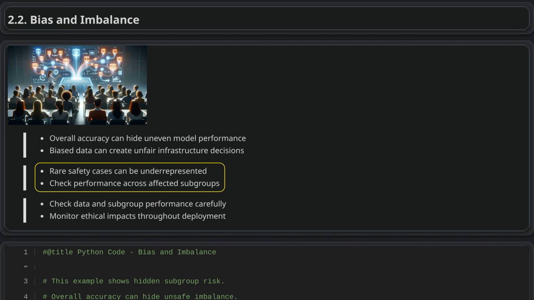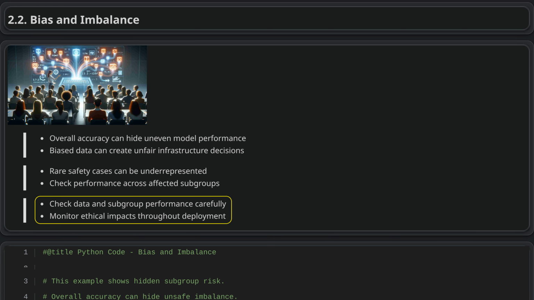To reduce this risk, it is important to check whose data is included or missing and evaluate performance across subgroups, not just with one overall score. Managing bias and imbalance requires both careful technical review and professional judgment. Teams should check whether datasets miss important cases and whether models perform reliably across key groups, not just overall. If weaknesses appear, they may need more data, better labels, or adjusted thresholds, while also considering how errors affect people and resources. Bias should be treated as an ongoing risk, not a one-time fix.